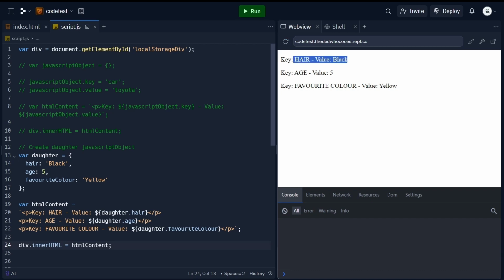To make our application return, for example, a different hair color, we just need to set the value of the key hair to another color. So if I set it to blue, then reload our Replit application, we can see the value of the key hair is now updated.